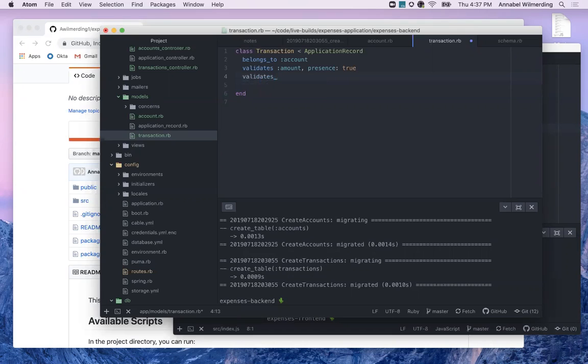So we can do validates inclusion of. So we're saying I am validating that the value for my kind attribute is included in deposit or withdraw. So I'm saying when someone creates a new transaction and they give our kind attribute a value, that value must be included within this array. Okay.